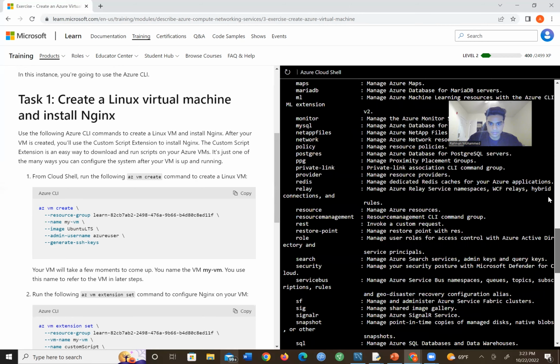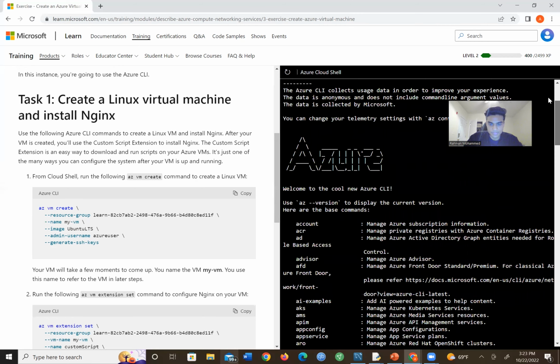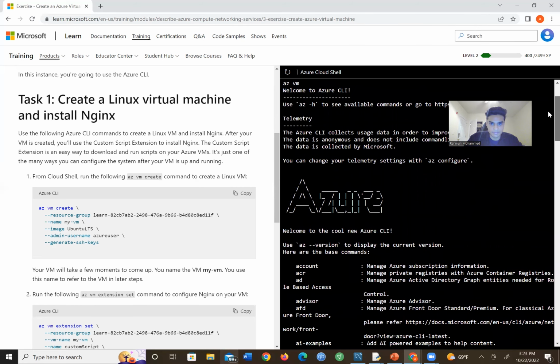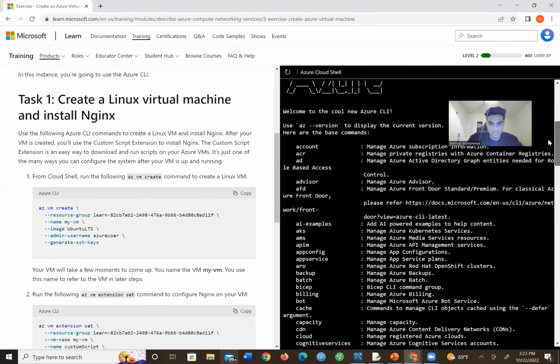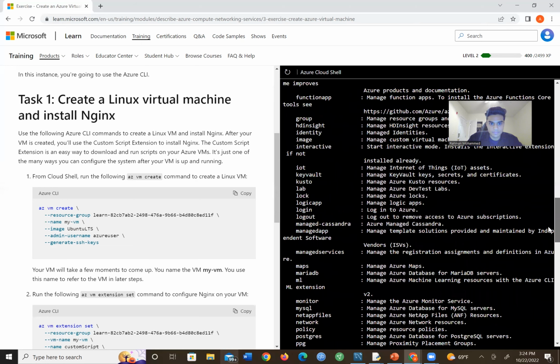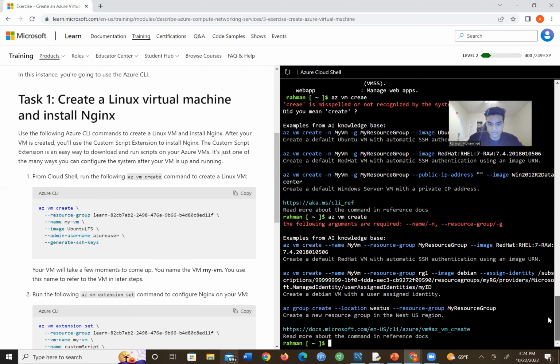So I would start with just typing AZ. Again, this is just so you can use Azure's commands. And then we're just going to create the virtual machine using AZ VM create.